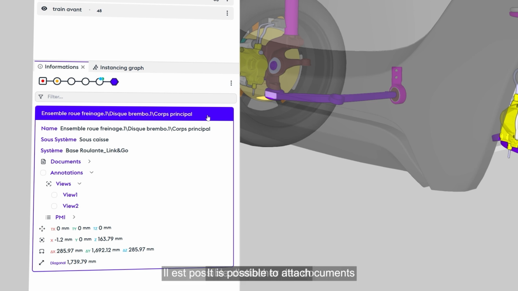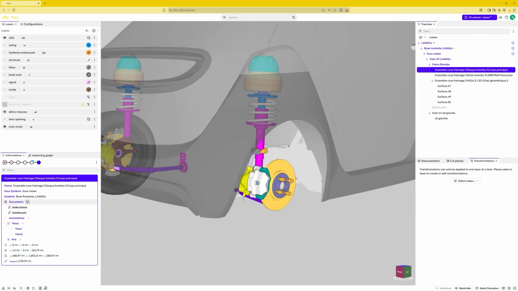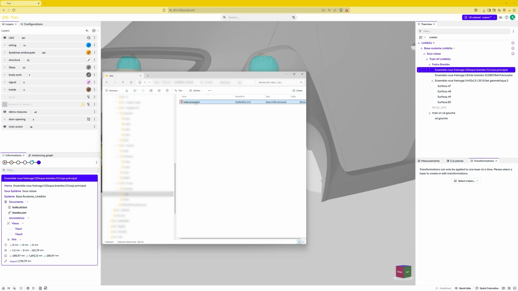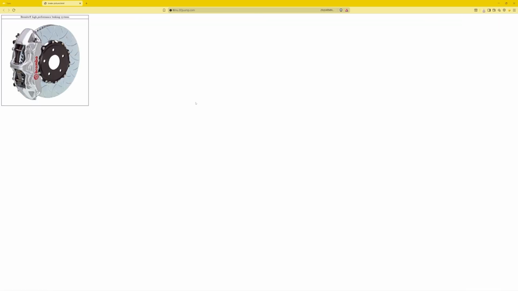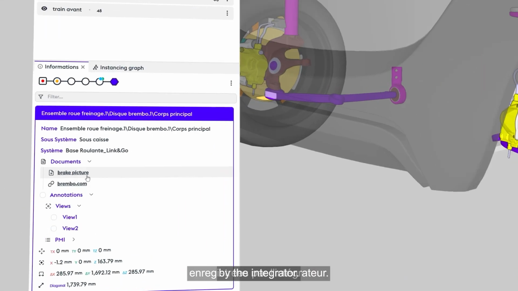It is possible to attach documents to the metadata, such as a photo of the part for download or in HTML, or pre-recorded annotations by the integrator.